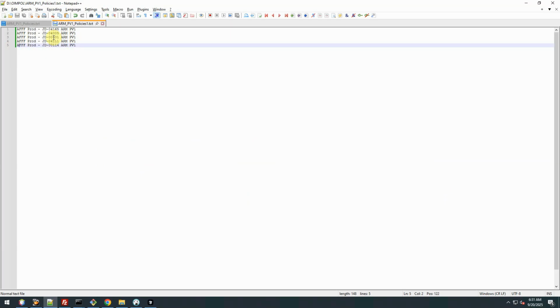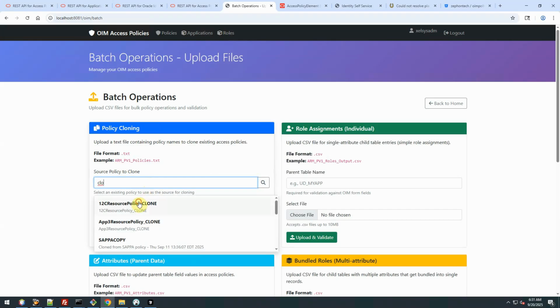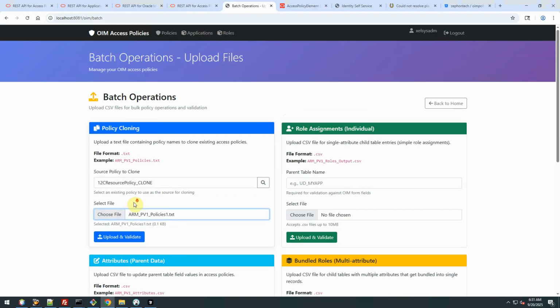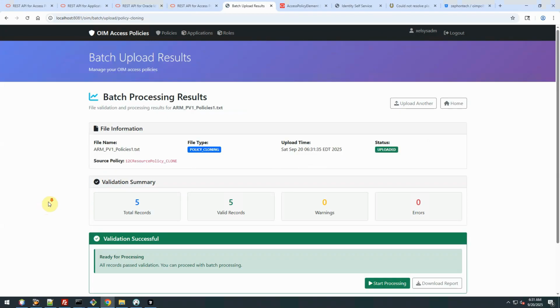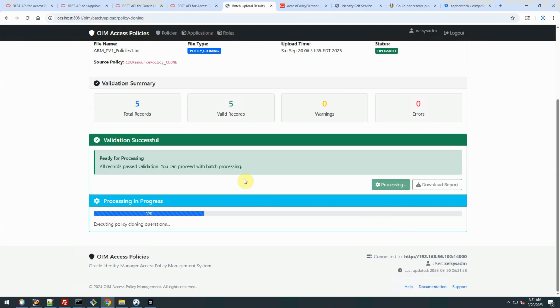This is the file we're going to use. We go here and pick the access policy we want to clone. Then we choose the file we want to use as our cloning targets. Now we can upload and validate. This is going to make sure that those policies aren't already in OIM, and if you're good, then you can actually start the upload. Okay, so it imported 5 policies.